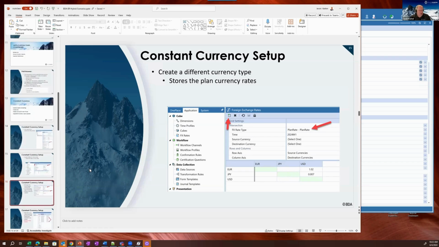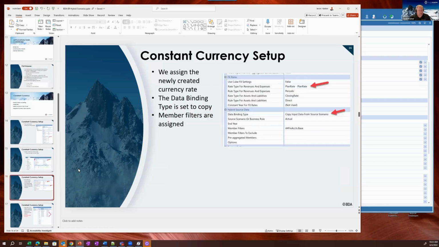And again, I don't need to talk to that very deeply because this is something that's probably pretty standard for a lot of you that have multi-currency applications, but I wanted to have a walkthrough of how you can do this. We assign that to the scenario, which you just saw.